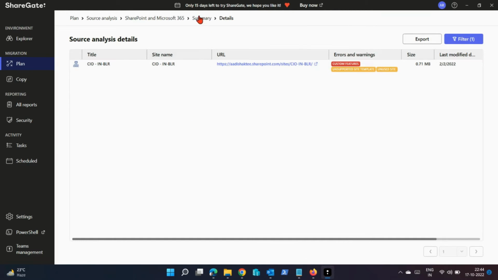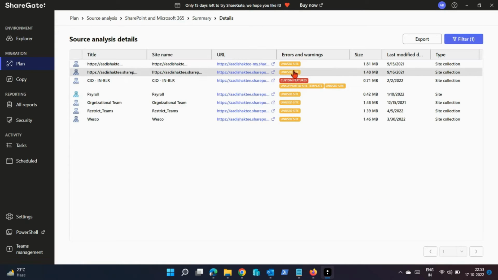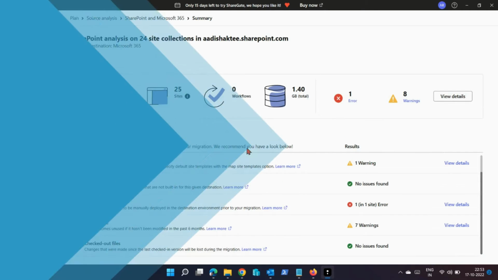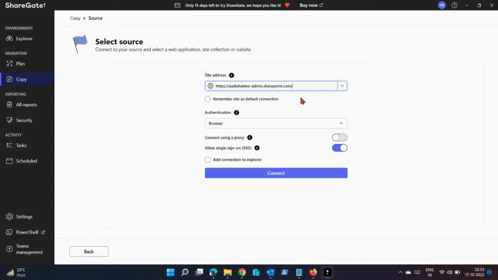Let me now go back and check the unused site warnings. So here is the list of sites that have not been used in the past 6 months. So this is how you can plan what all sites are required to be migrated and whether any changes are required before you kick off migration. So once you are fully ready to migrate, simply click copy, enter the source URL of the SharePoint environment, click browser in the authentication and then hit connect.